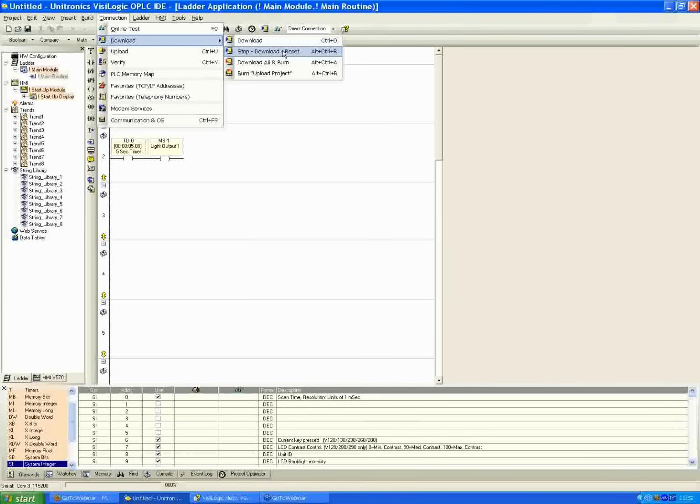Last 2 options, download and burn. It will back up the program to the EEPROM, so if your battery backup dies, for example, you'll still have it burned into the memory. And burn upload project, it just allows somebody to be able to pull the controller's program off if you happen to lose your VLP, Visilogic project file. But in this case, we're just going to do a stop, download, and reset.